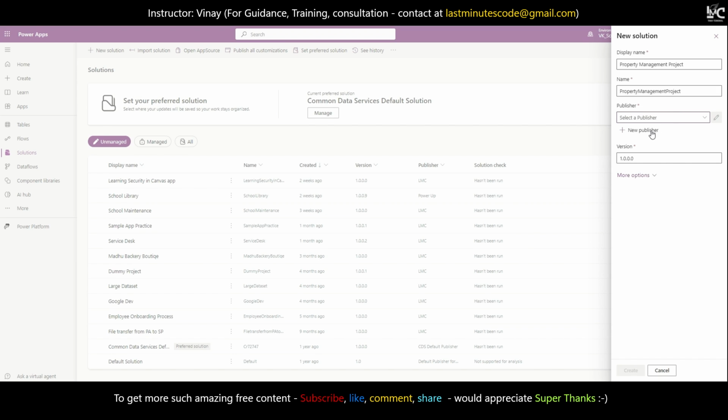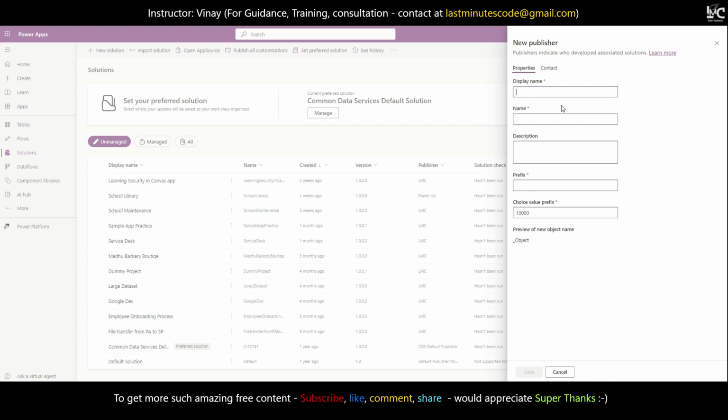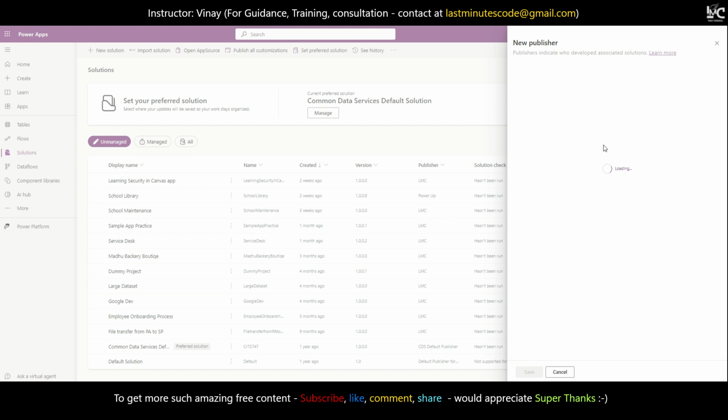Now, publisher is the one who is developing this project. I can give my name, let's say Vinay. For prefix, I'll use PM, for property management. So all my object names will be PM underscore like that. So I will know that whatever has PM at the start is related to this project. Okay, I'll hit save.